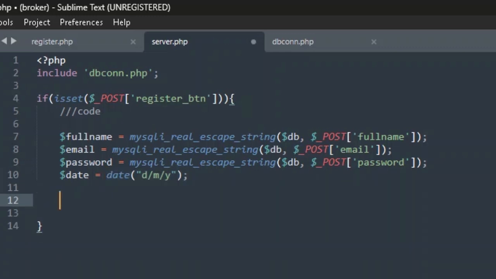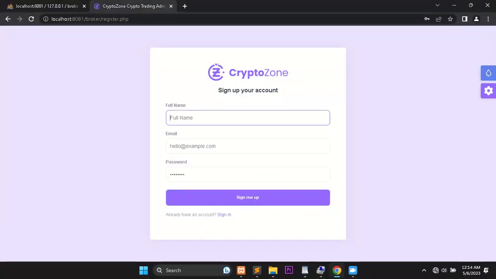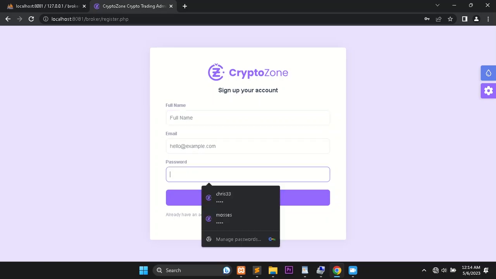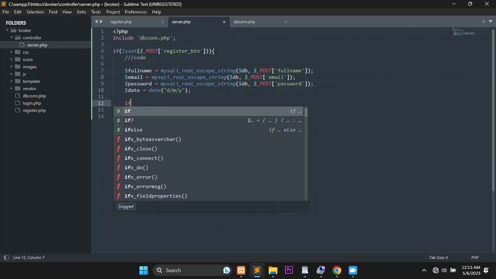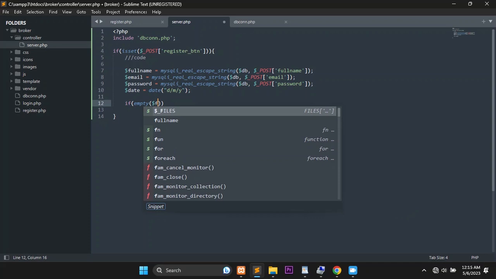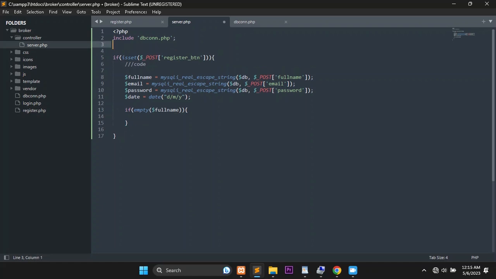So right now we have to check if any of this input is empty. If the user correctly entered his full name, email address, and password, we have to make sure none of these fields is empty. So for that, we'd say if empty full name, execute the code below. So for this, I think I'll come up here and create an error variable.